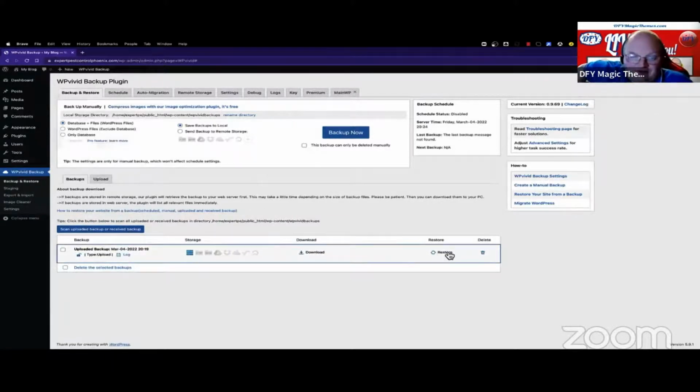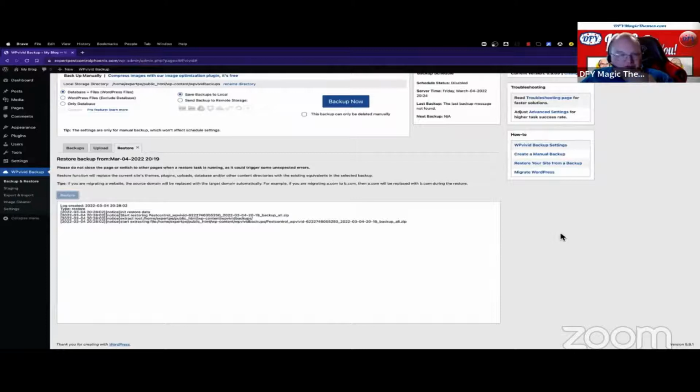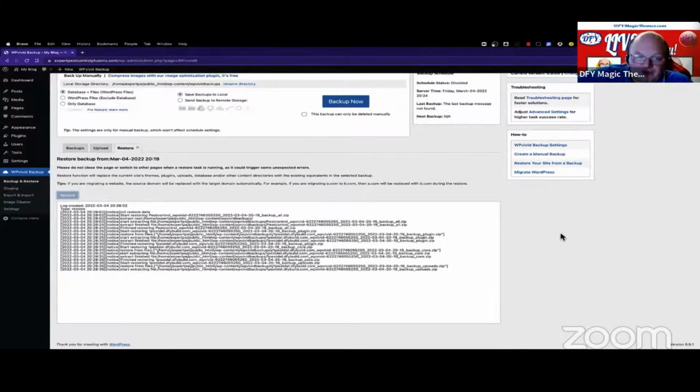Now we're going to hit restore and restore again, and just click OK. This will wipe over anything that's currently on the install, including usernames and passwords. Okay, and I'll show you in a minute how we change that once it's done the full restore. So WP Vivid will work its magic and pull all the files in.